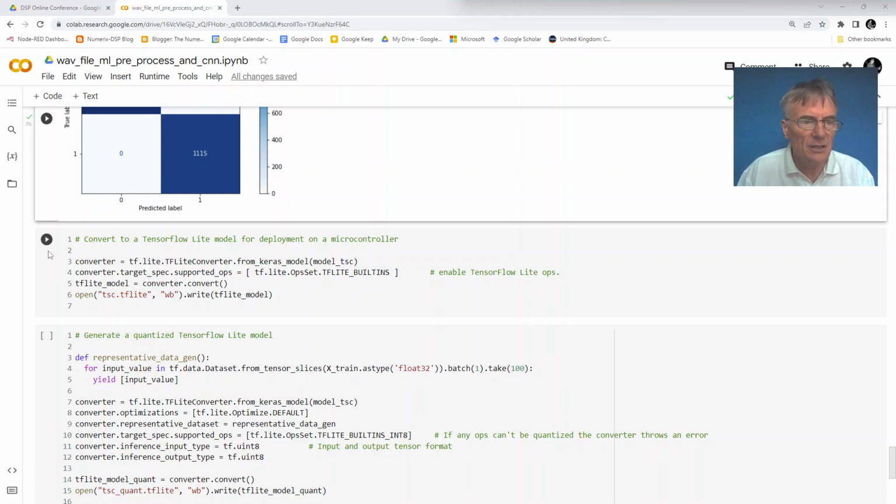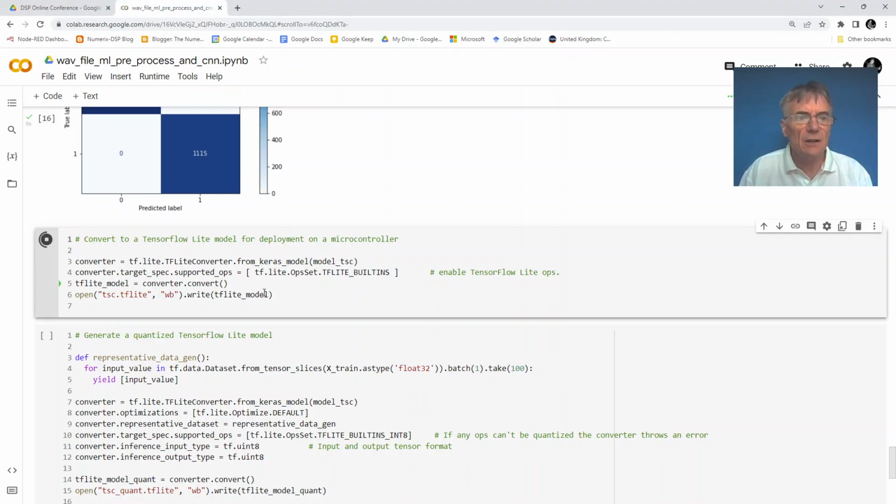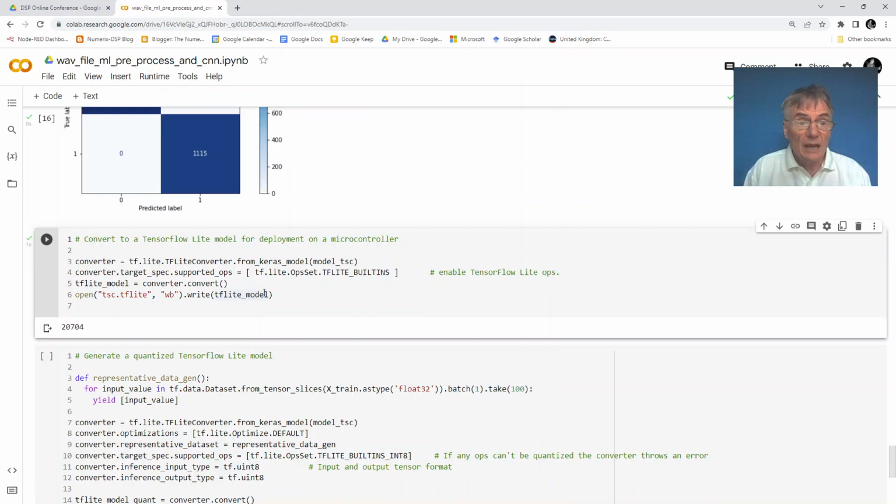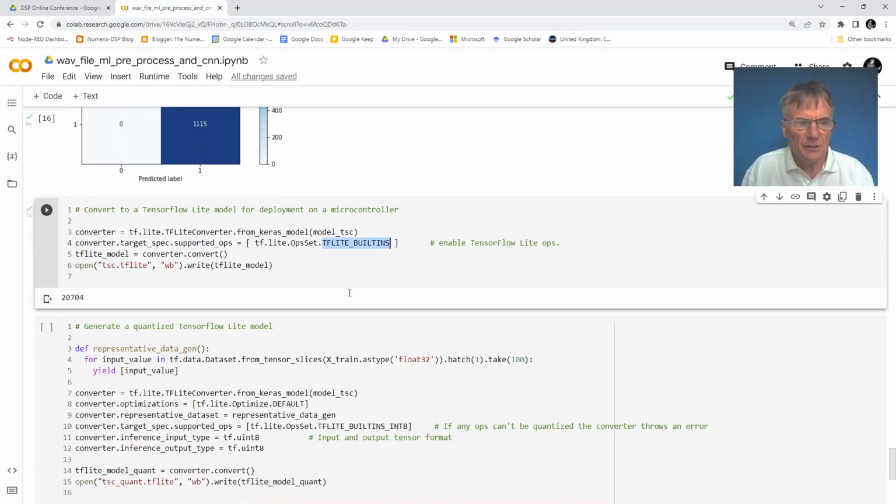Now, I'll show you some microcontrollers I've worked with in a bit. I haven't got any connected here, because one thing we can do in TensorFlow is run a TensorFlow Lite model in a Jupyter Notebook or in Python and see the performance that we will get in the real world. So the first thing we need to do is convert the model for time series classification to a TensorFlow Lite model. Easy, straight in. I've just used the TensorFlow Lite built-in operations.